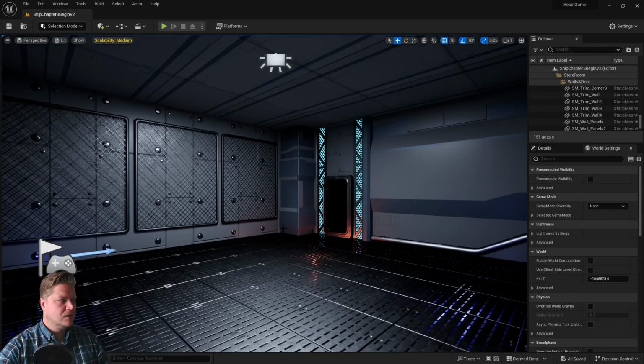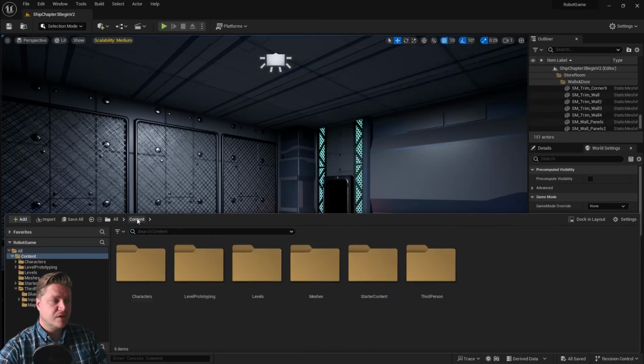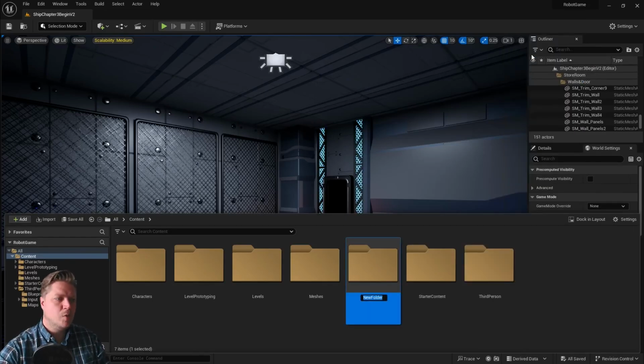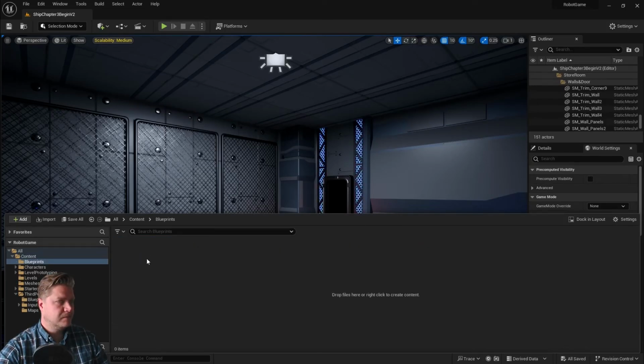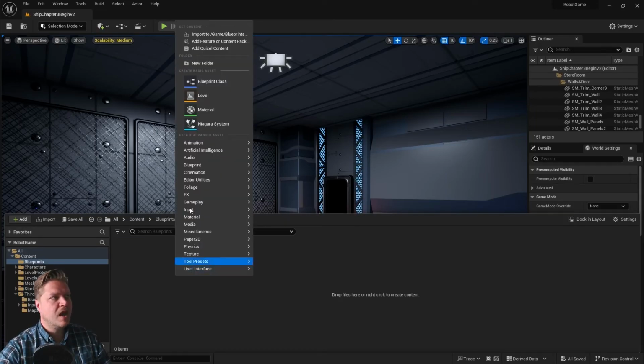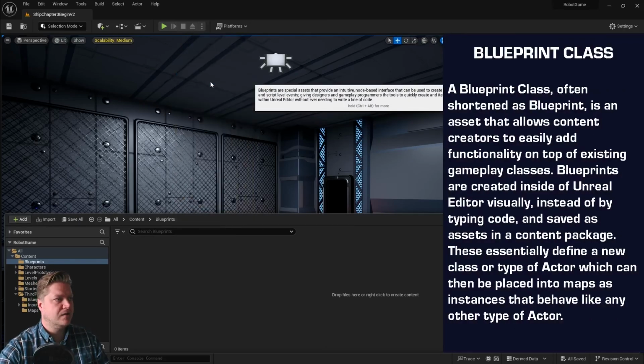this in. So I'm going to go into my content drawer, go to the content folder, and I'm going to create a new folder in here, which I'm going to call Blueprints. I'm now going to go into that folder, and we're going to create our first blueprint. So in order to do that, we're going to right click and we're going to choose Blueprint Class. That's what we need to do. So we'll click on this.